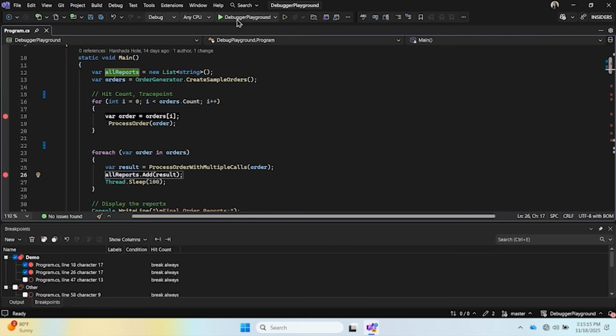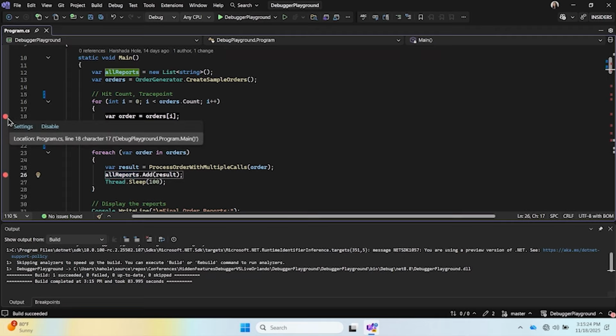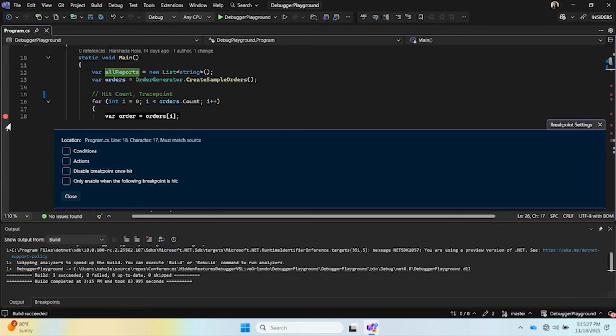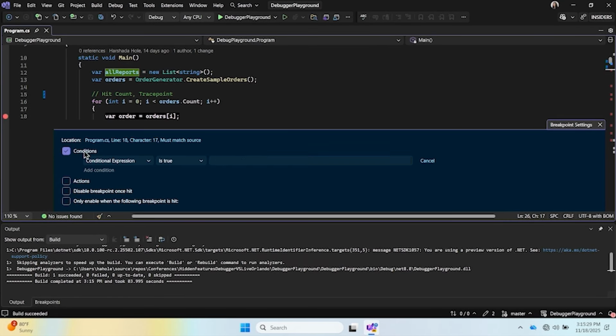What I can do is go to settings and then go to conditions and then select hit count, and then I can give a number where I want that particular breakpoint to hit. So in a simple way, hit count will just go and hit at the 5th iteration now.